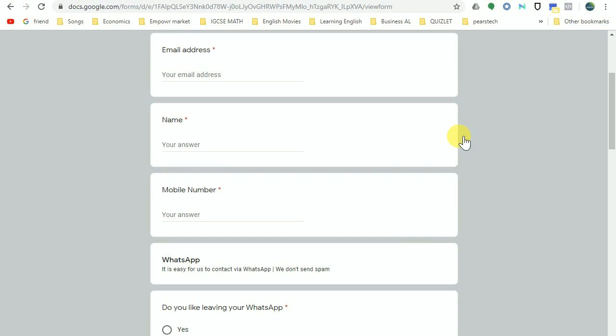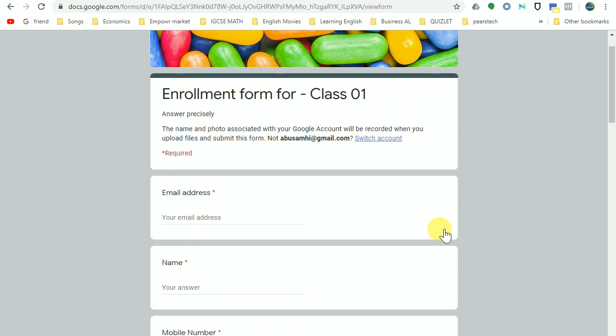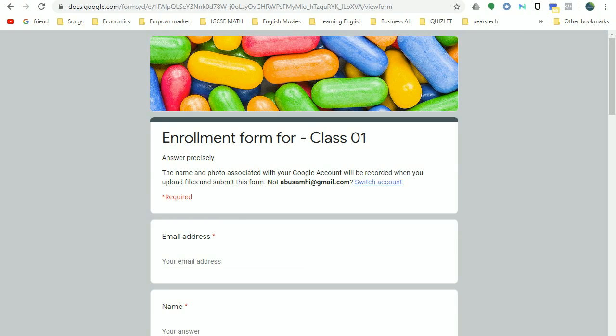Now we have learned how to come back into the form we have created and do the editing. Lovely, isn't it?